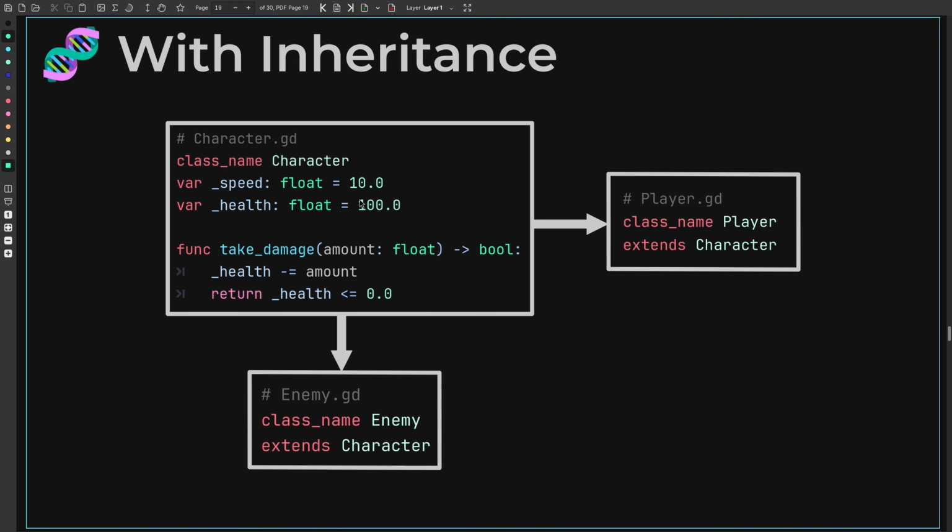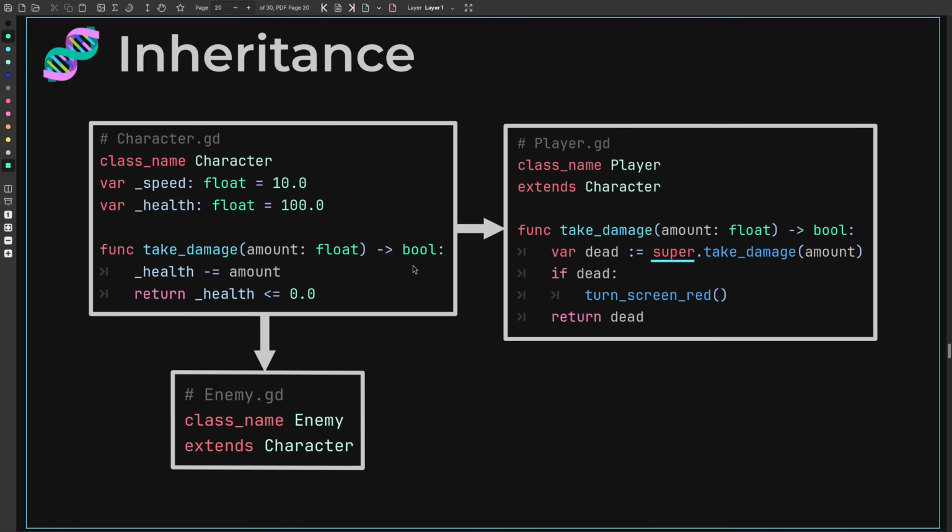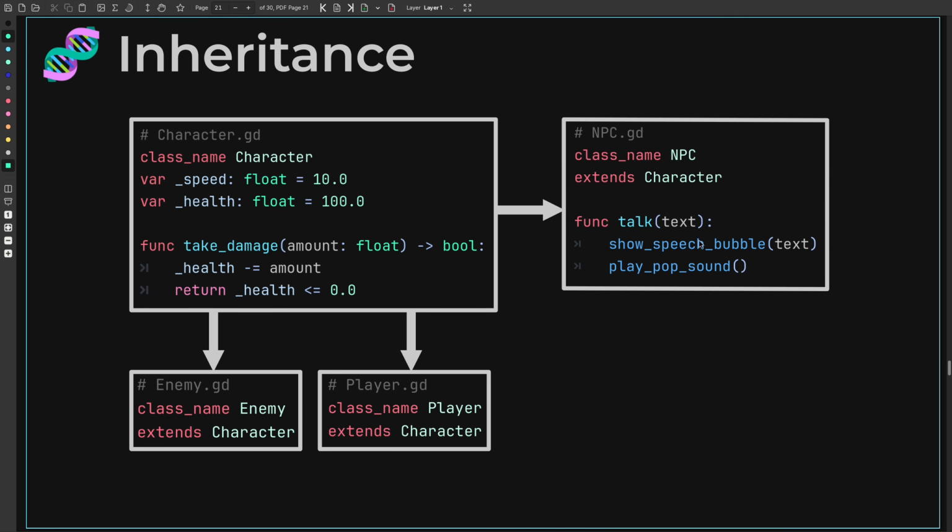Now, with inheritance, the variables and the function are shared across the enemy and the player. So we could add new changes to the take damage function, for example, and it will immediately take effect. You could also extend logic. In the player class, let's say we want to turn the screen red if the player dies. We can do that by using this super keyword to call the function from the parent class, and then add some extra logic, turning the screen red. We could also easily create new classes, like an NPC class, and add a new function. So this NPC only has extra code for the talk function, but because it's a character, it receives all the code from the character for free.